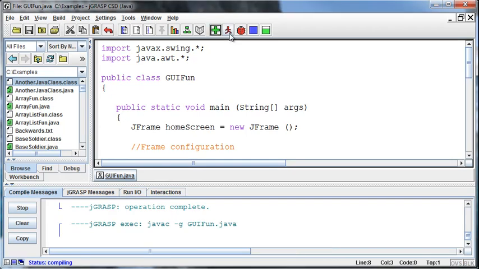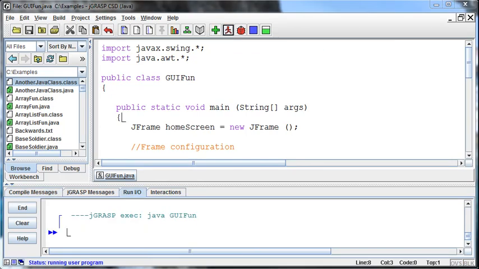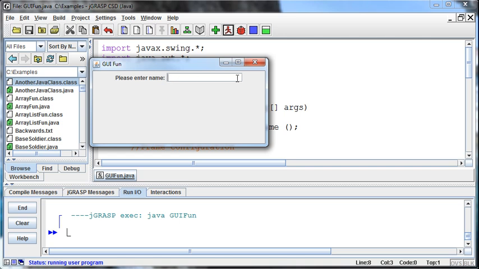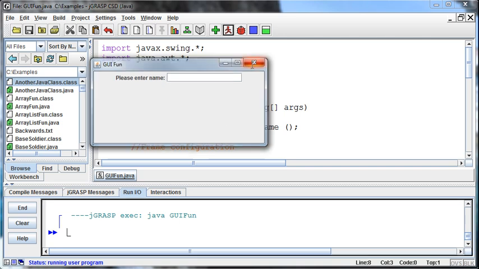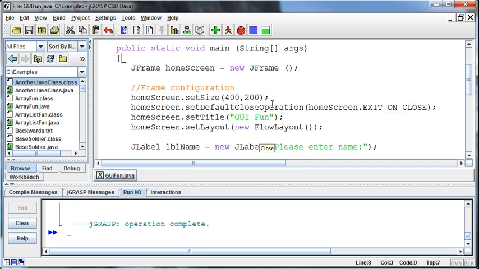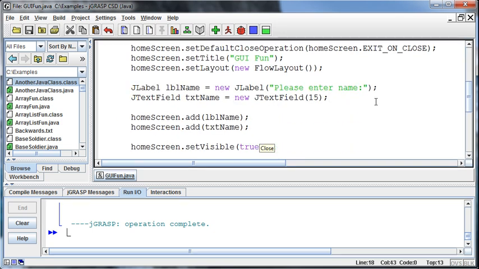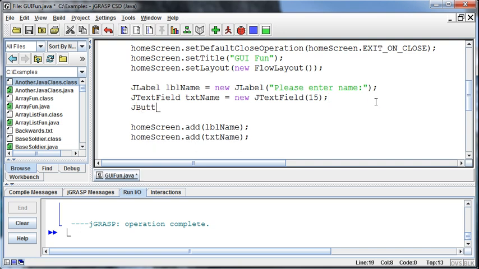Alright, so far we've got a very exciting program that has a label and a text field on a frame. And the next thing we want to look at is adding a button. So I'm going to come down here below the text field and say I want to create a JButton, is what we call it. And I can say button OK. This will just be an OK button. That's a new JButton, and what goes in the parentheses is what's going to be the text of the button. So I'll just say OK.